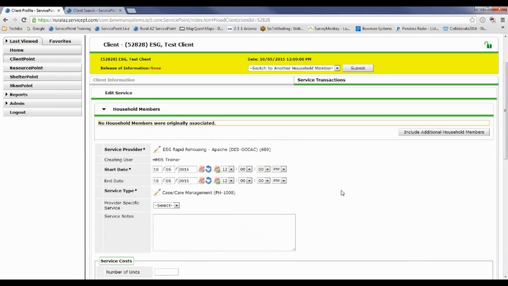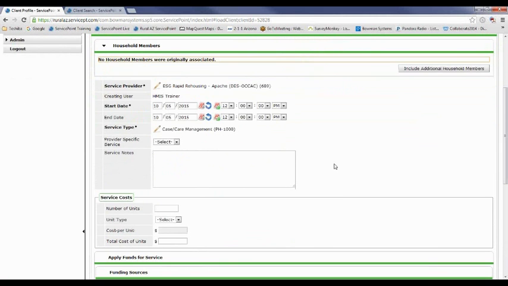You will be directed to another screen, and the top of this screen just reiterates what you just entered, and you can make any changes if you needed to. There's a place to put service notes. These would be directly related to the service. This would not be where you would put some sort of progress note or actual case management note. It would just be a short note directly related to this service on this client.